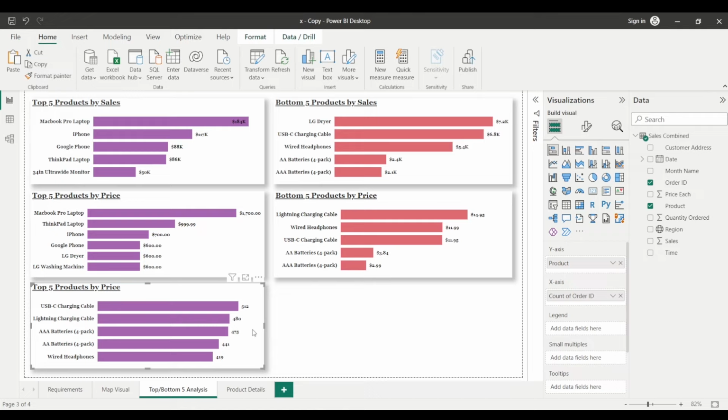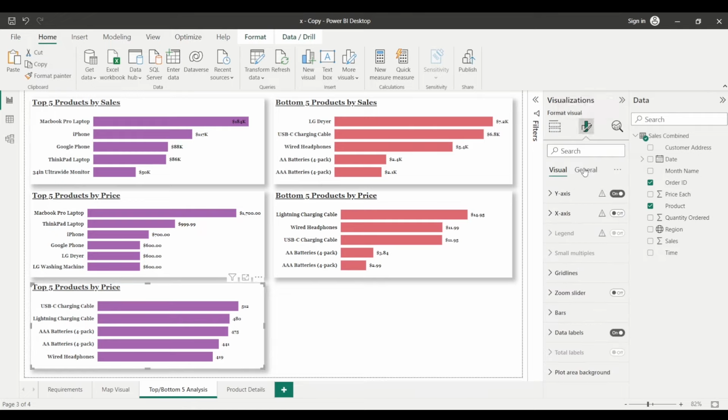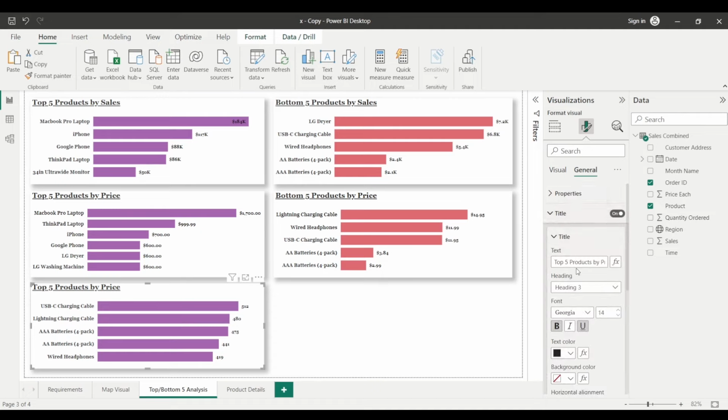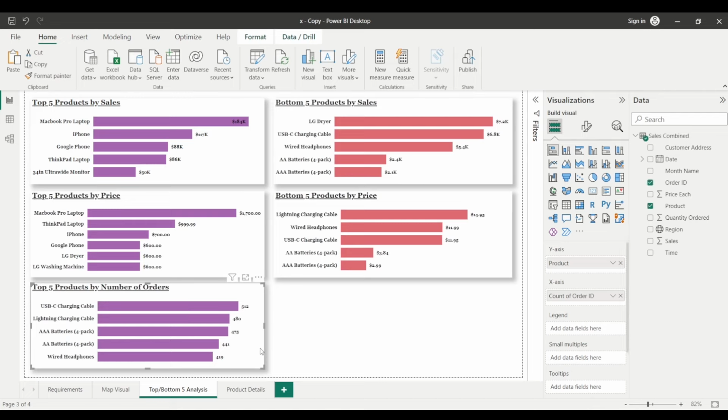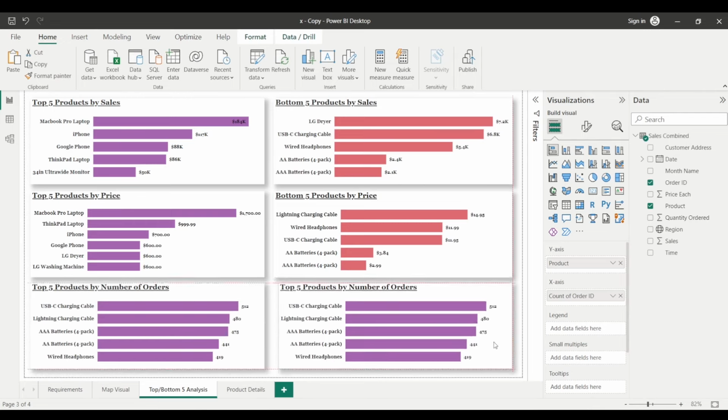Let's say I want to change the title, so I'll simply click on this chart, general, title, top 5 products by number of orders. Fine. Similarly, I want to show the bottom 5 products by the number of orders. So I'll simply click on this chart, Control C, Control V, and I'll move it here. Let's keep it here. I'll increase the size, and I want the color to be changed. So I'll click on the chart just above it, Format Painter, and click on this chart. Now the color is changed.